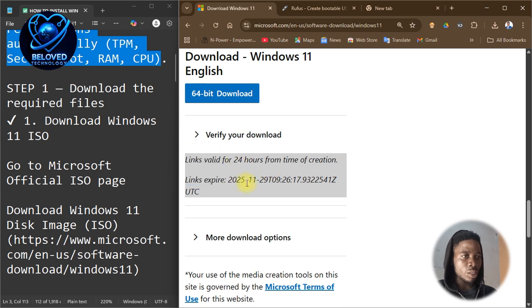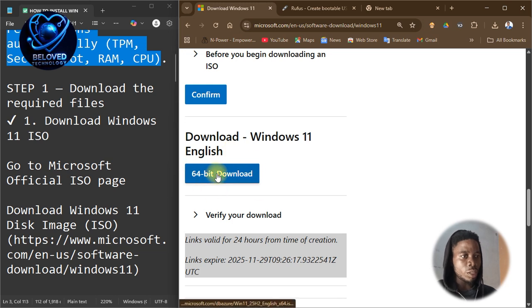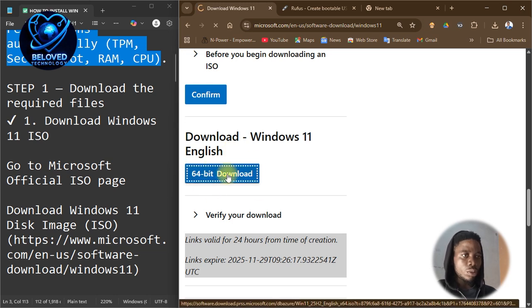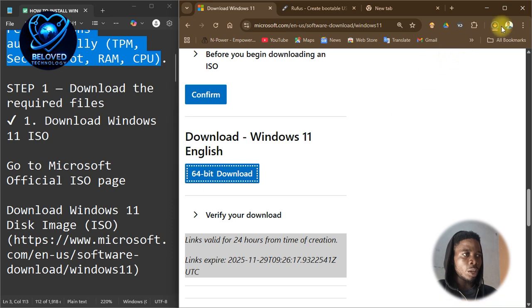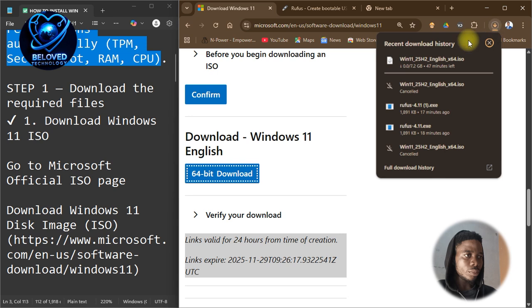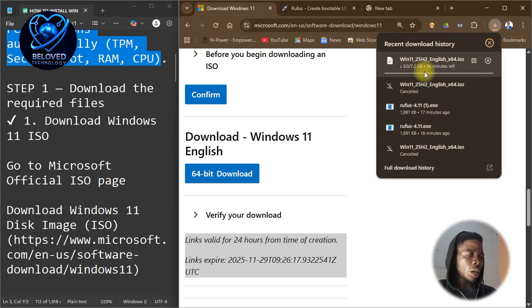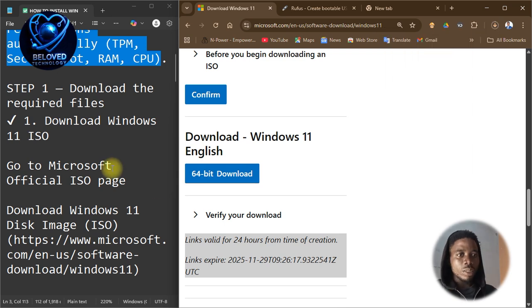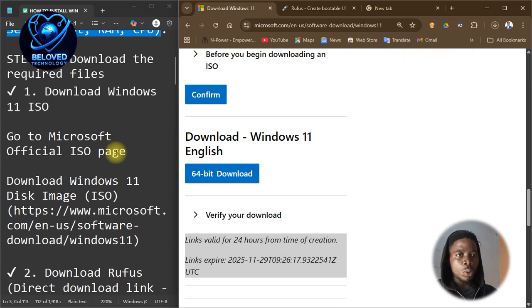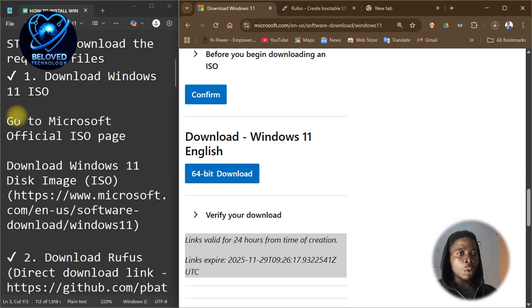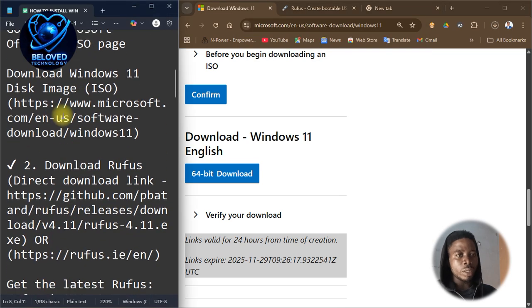Once this comes up, that means you can now click on download. So you click on 64-bit download, and then your download will start automatically here. As you can see, the download has already started. Once you are done downloading your Windows 11 ISO file from Microsoft's official website, as you can see, it's the Microsoft official website, the link will be in the description below.